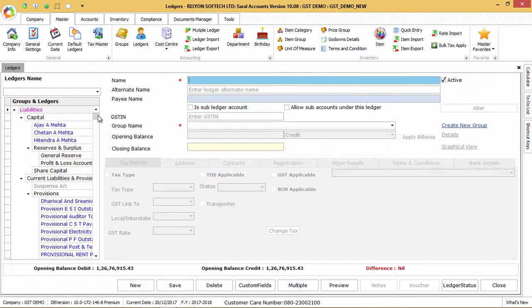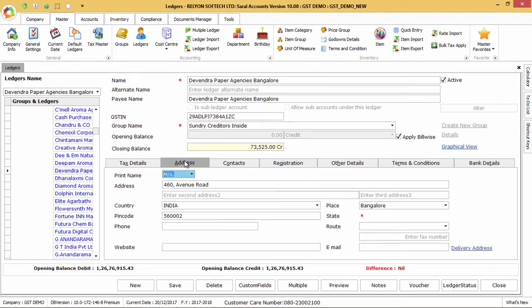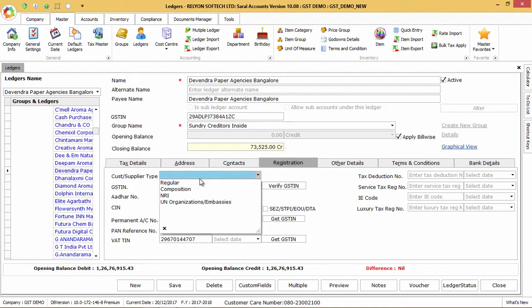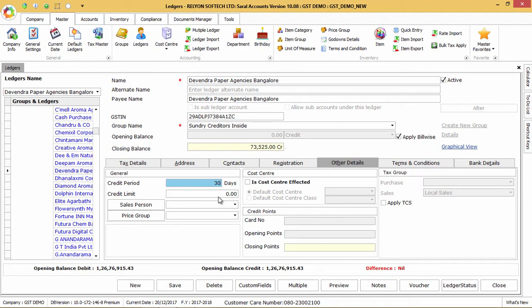In this screen, customer master or vendor master or any other accounting ledger can be created along with address and other details. All statutory data can also be entered. GSTN will be validated using the checksum, ensuring no wrong number is accepted. It can also be validated using the GSTN portal.